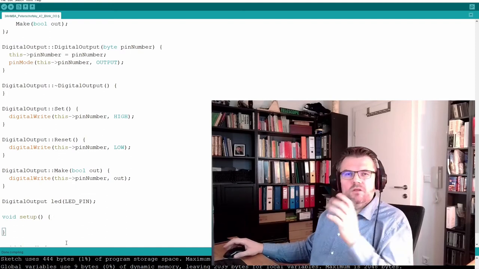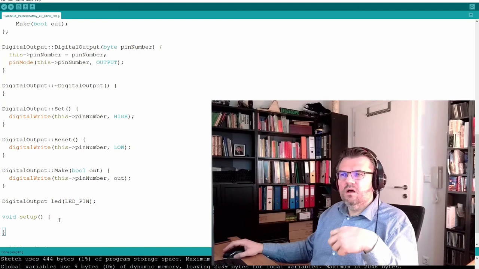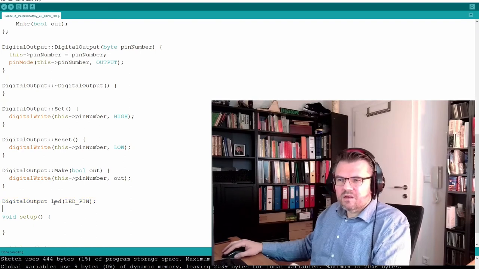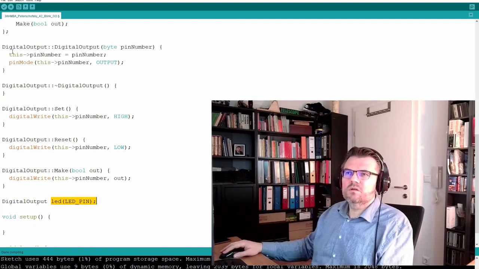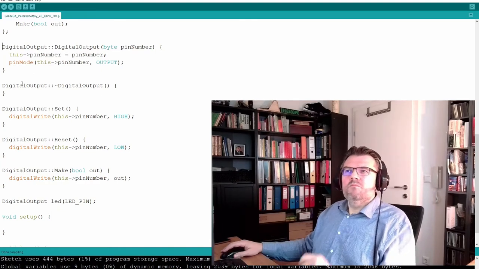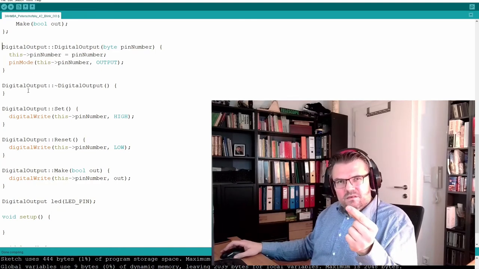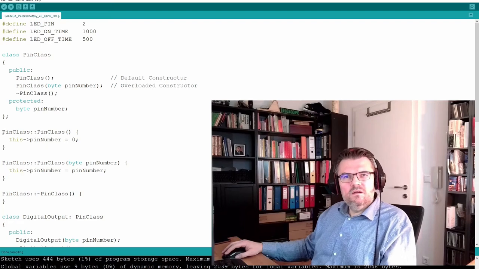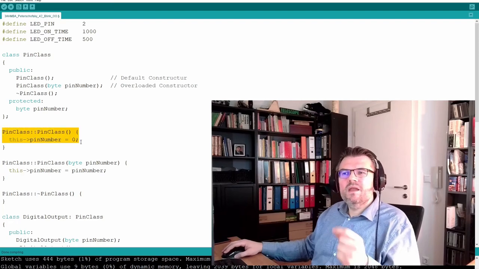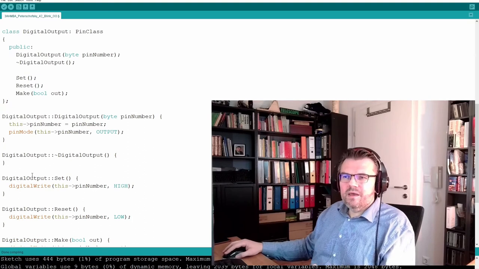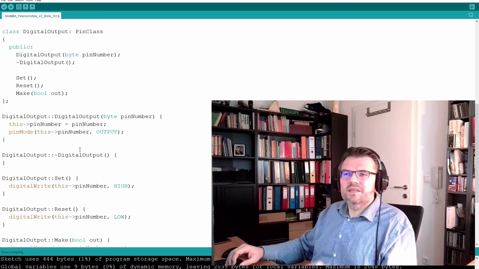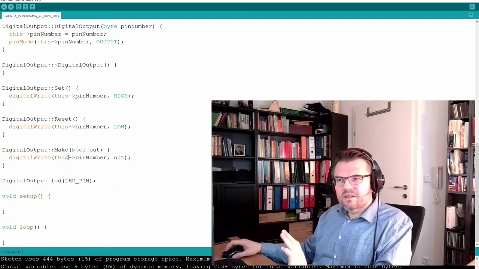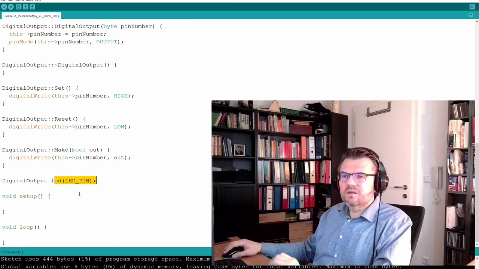In the setup, I do not have to do anything. I do not have to call pin mode or something like this, because this is already called within here. With this line the constructor will be called. Because it's a derived class, the default constructor of the parent class is called. The default constructor is running through. Pin number gets number 0. We come back to here. We are setting the pin number to pin number, so this is now 3, and set the pin mode to output. By calling this constructor here, this is already done.